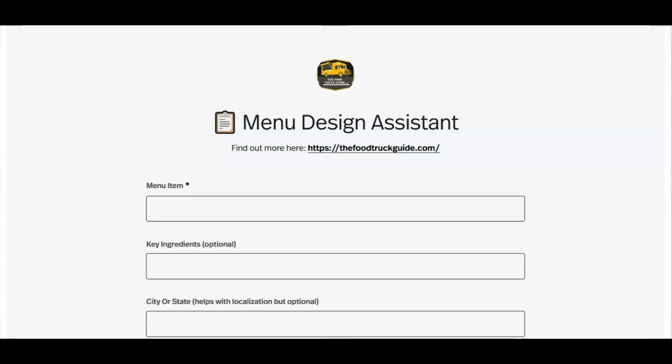Most food truck owners know they need to market their business properly. Most don't do it because they just don't have the time. However, you can use AI tools like this simple one I've got on the screen in order to get your marketing done, grow your business, and run your business in a fraction of the time. And that's going to allow you to get better results.